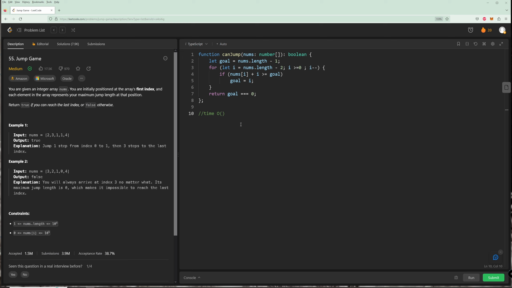Okay, so for the time, we are looping through all our numbers in reverse order, so that's going to be O of n. And then for the space, we are using constant space because we only made this goal variable.